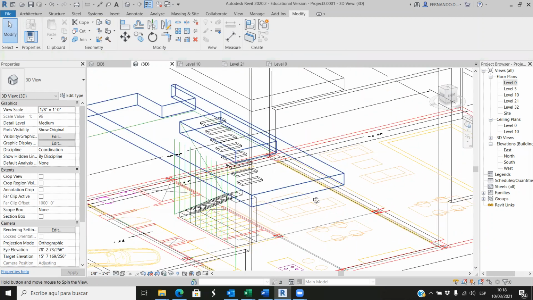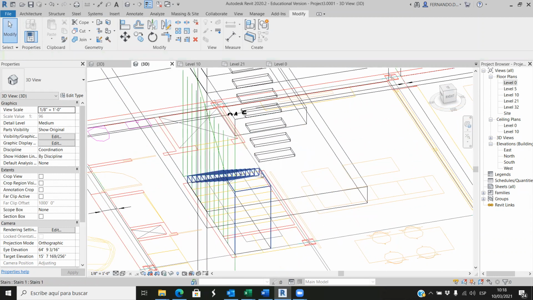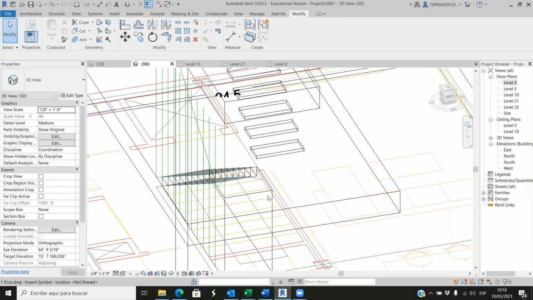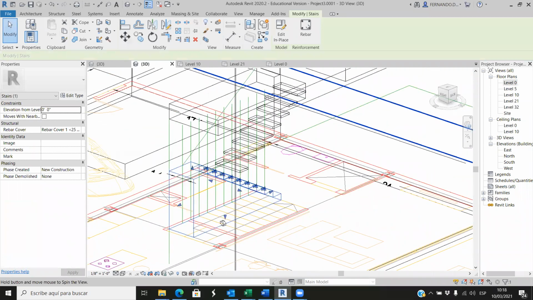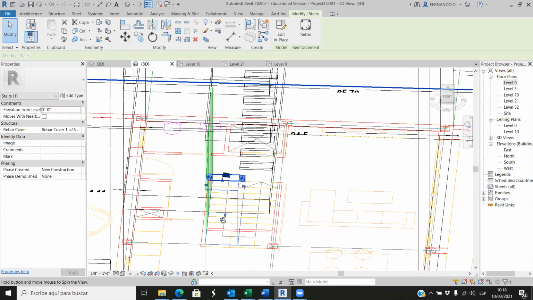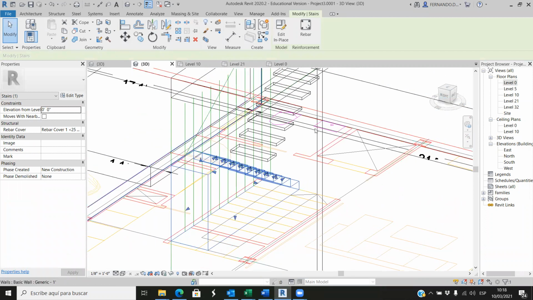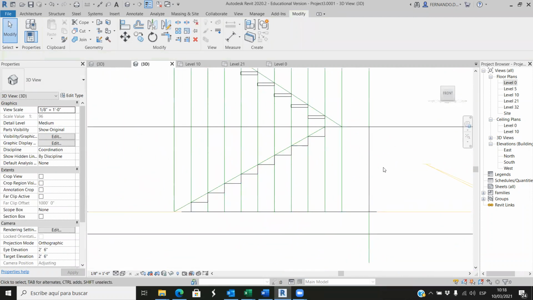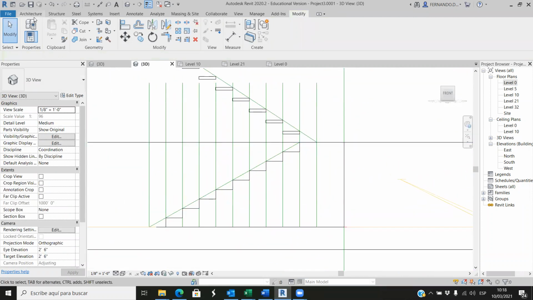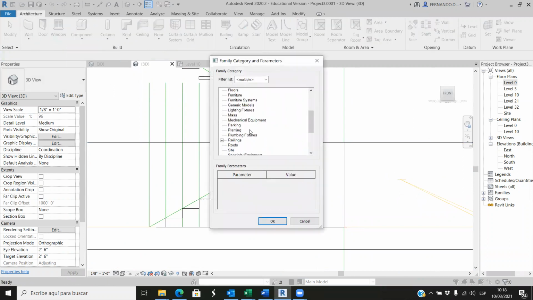So for that landing, we can either have something like a platform like this, or we can continue. The problem is that we can't continue this because we make everything solid. So probably we can work again from the front view. And if we want a solid element, we just have to create another component, model in place, it's stairs.